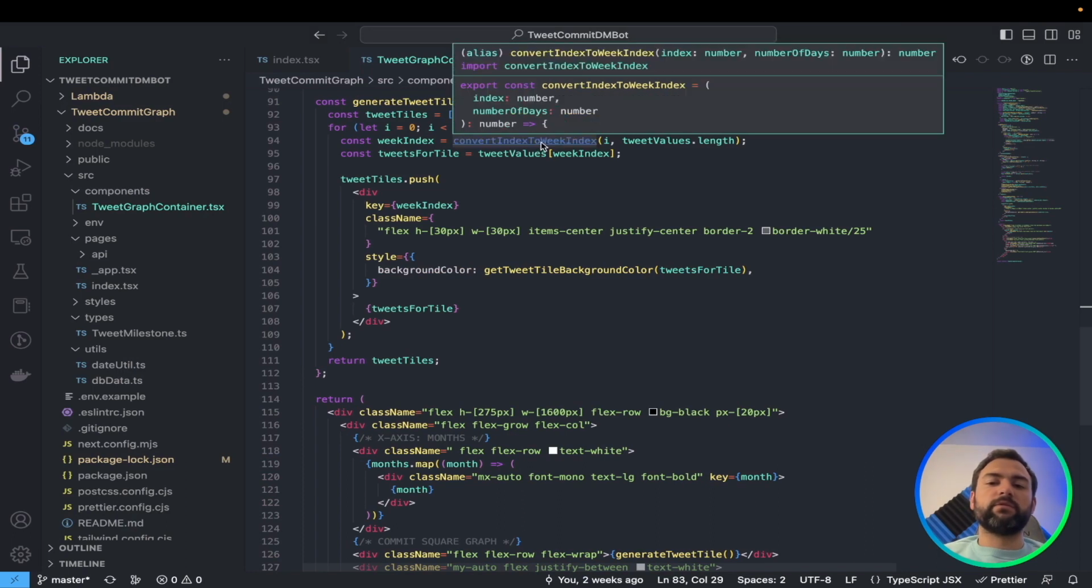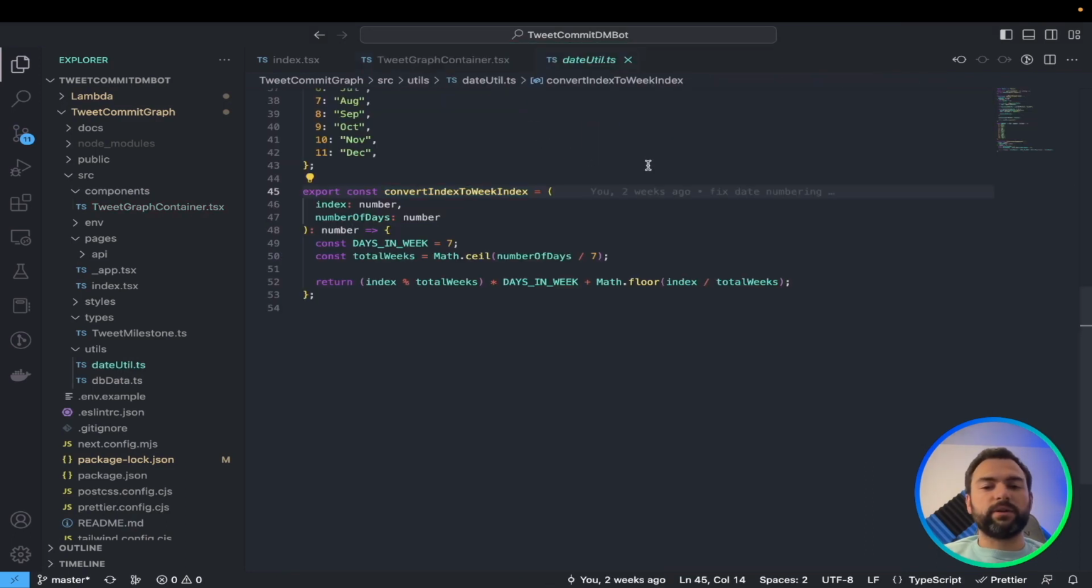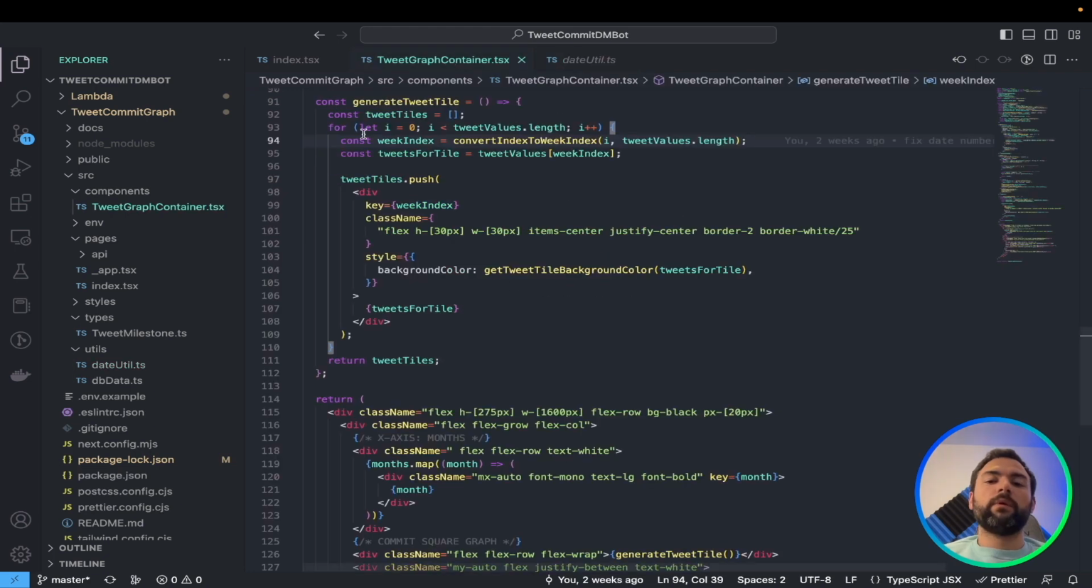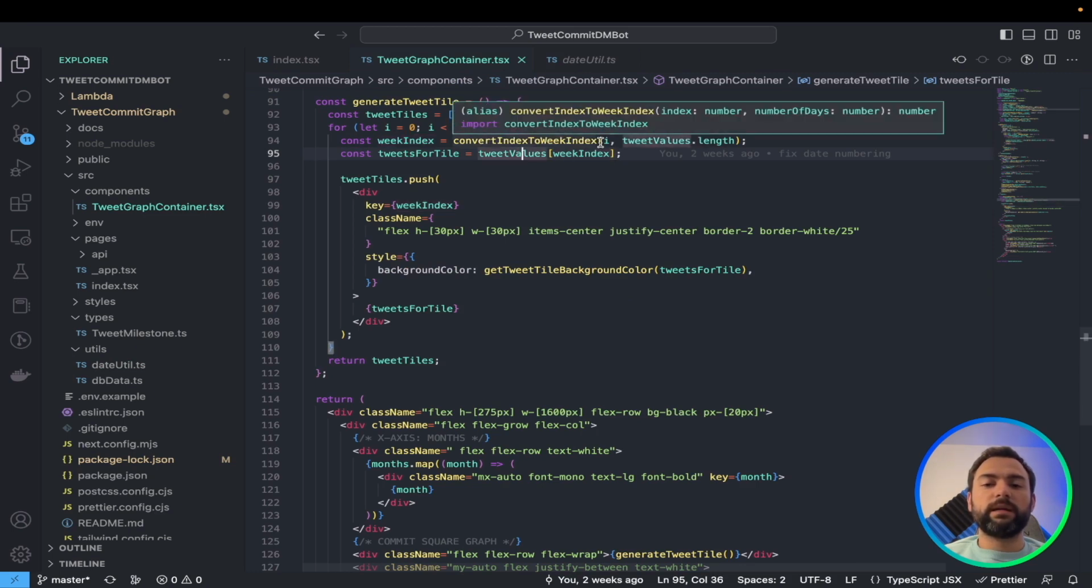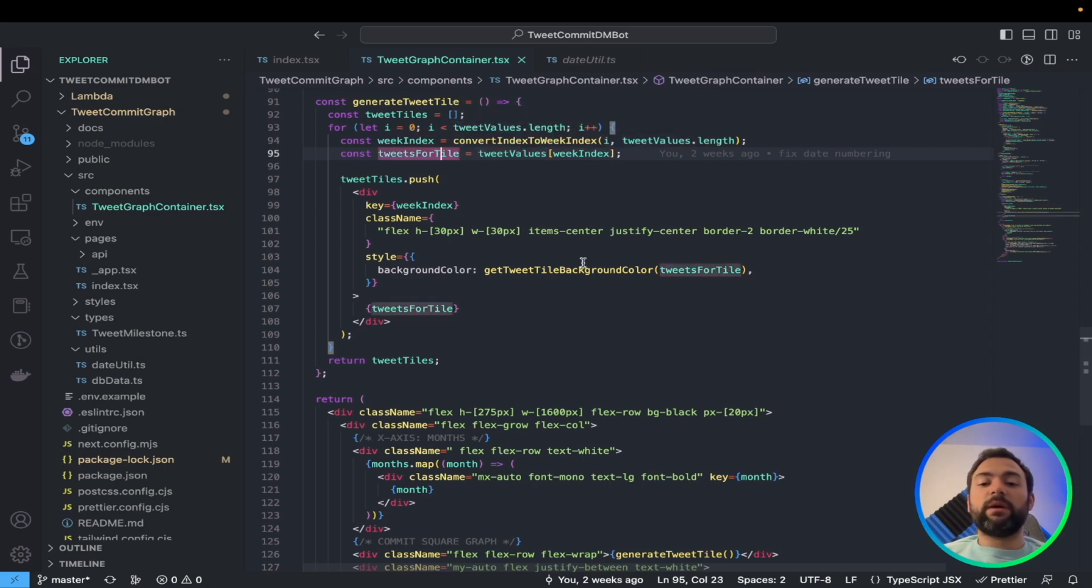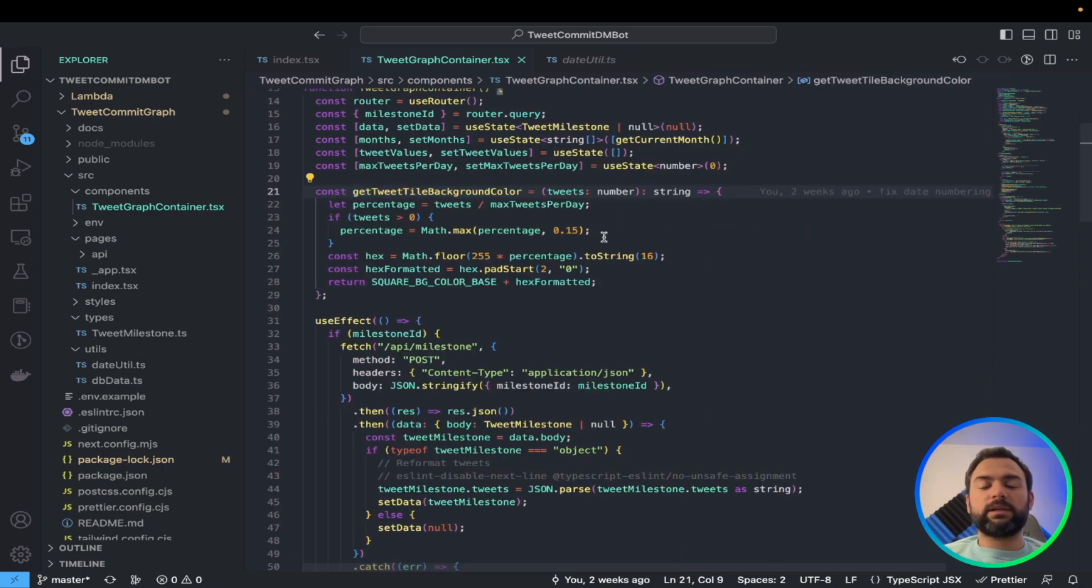This is what the convert index to week index function does. I'm going to let you look at the math real fast. Feel free to shoot me a message if this doesn't make sense, or heck, ChatGPT would be good to help too. But let's go back to our component real fast. Because we know the week index, we're going to pull up how many tweets were made on that specific day. And then we have another function that says, were there a lot of tweets on this date comparative to the max tweets?